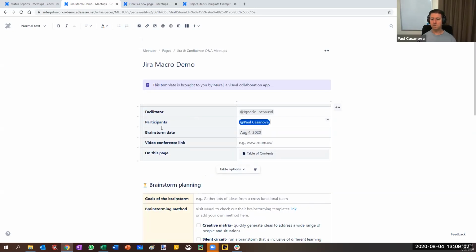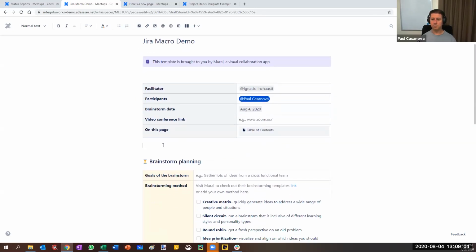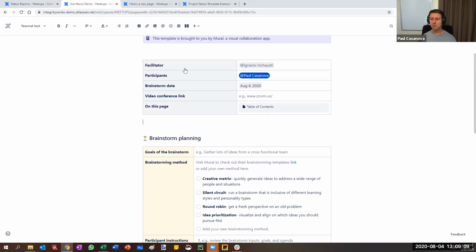Okay, so we've just got some dummy information in here, right? This is just text and stuff. There's not many macros in here.